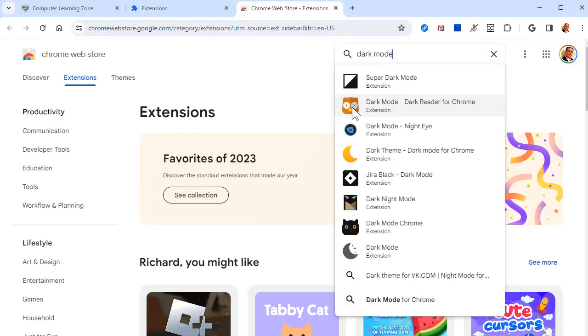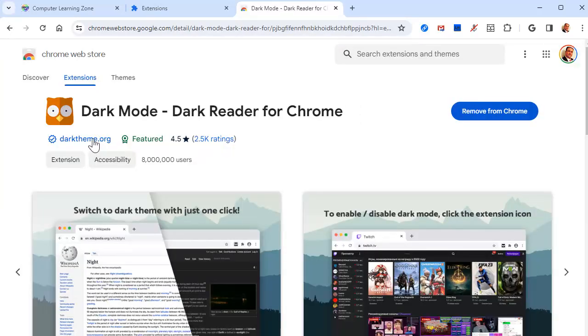There are other ones. I tried a couple of them. Some of them didn't have great results. This is the one that I like. It's darktheme.org. No, they're not paying me for this. This is not a paid promotion. I'm not getting any kind of commission or whatever. Right over here, you'll see add to Chrome. I've already added it.